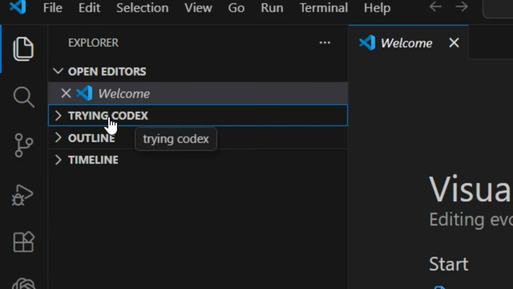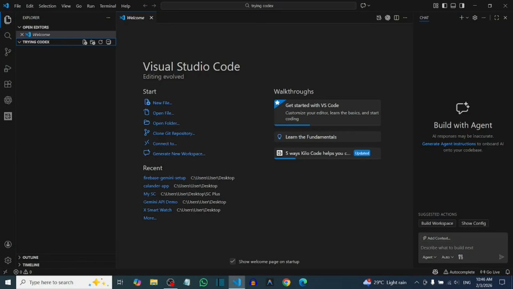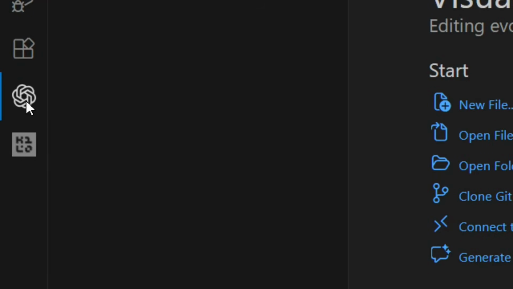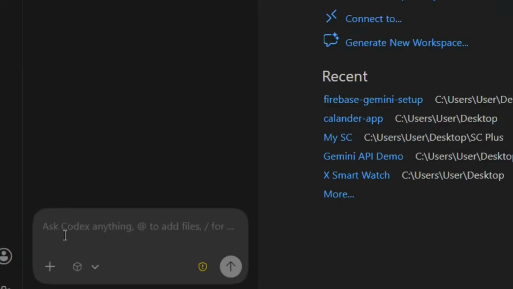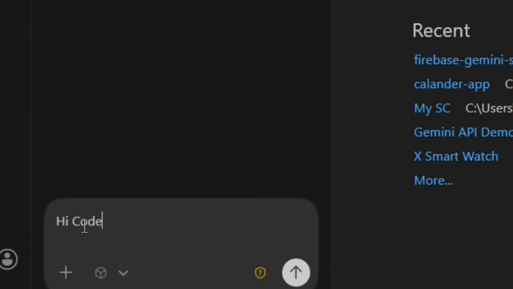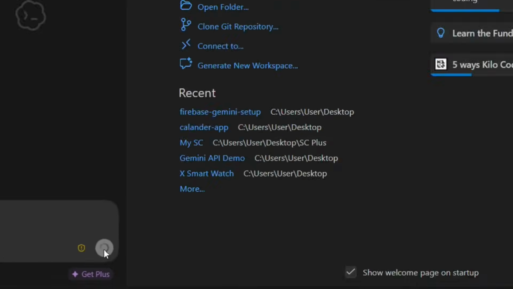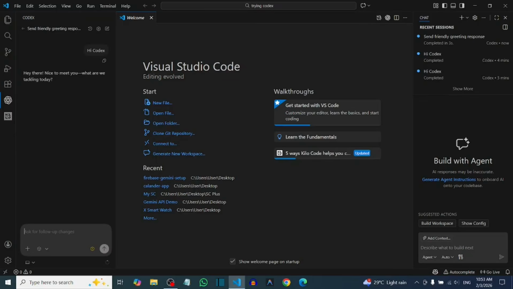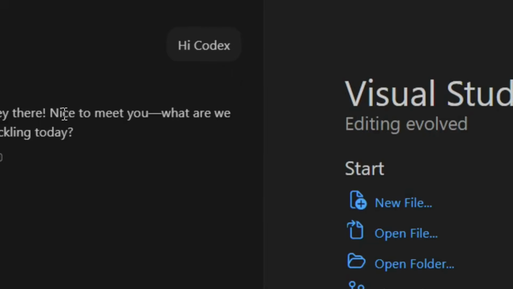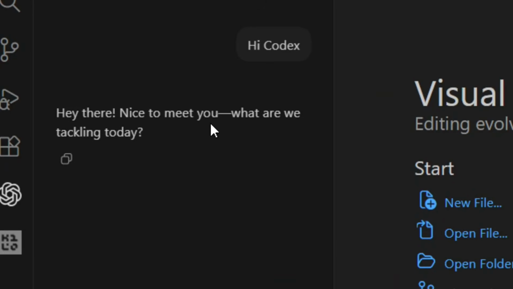Now that we have created a project folder, we can click on Codex again to open it, and we can now chat with Codex by simply typing "hi Codex". Then I'm going to send it, and as you can see, Codex will respond and wants us to start working on our project. So this is actually how to get the Codex app right on Windows.